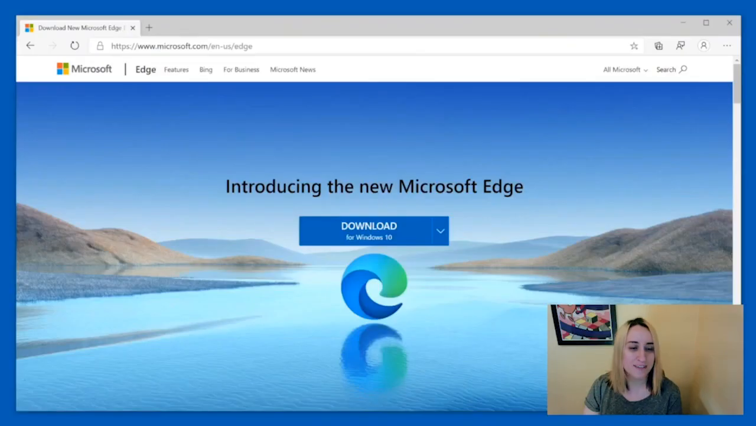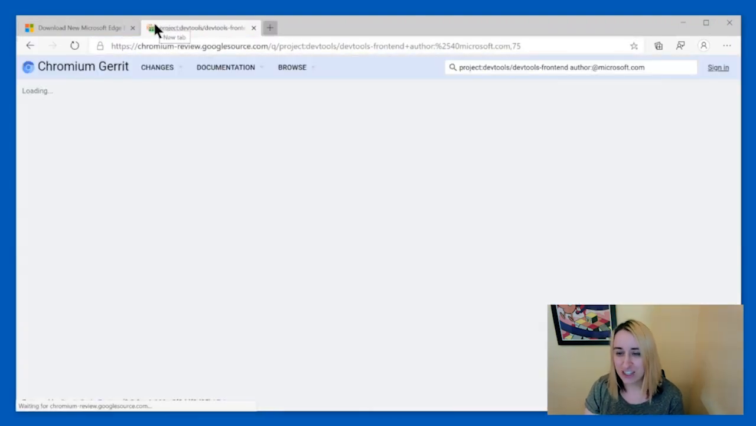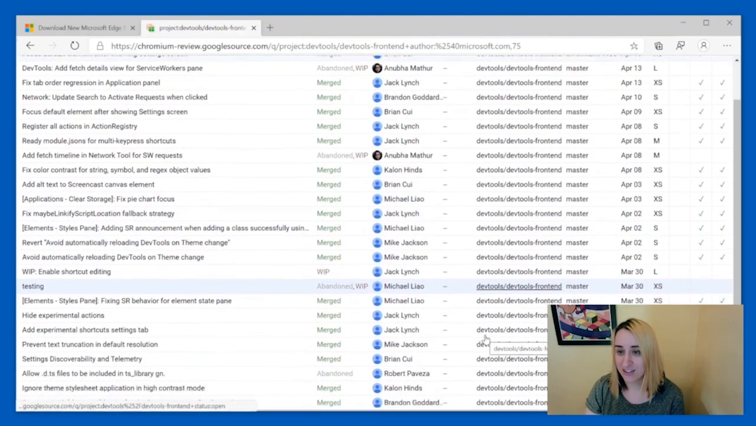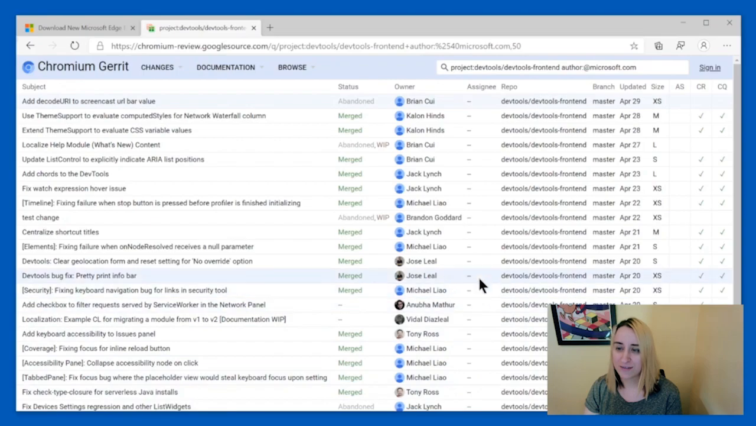So Microsoft contributors have committed over 600 changes back up to Chromium, and that's in the DevTools alone. These changes represent things that benefit all Chromium-based browsers, not just Edge. So it's a really exciting shift and an exciting time for DevTools all up. So let's jump in and play with the Edge DevTools.